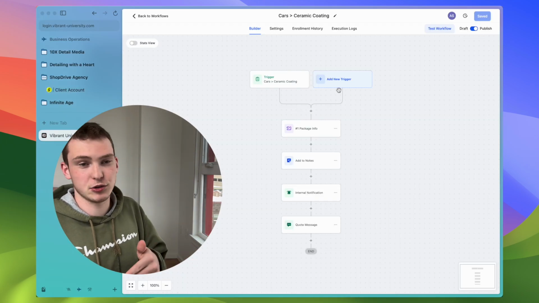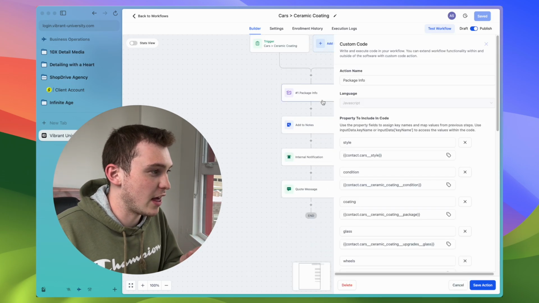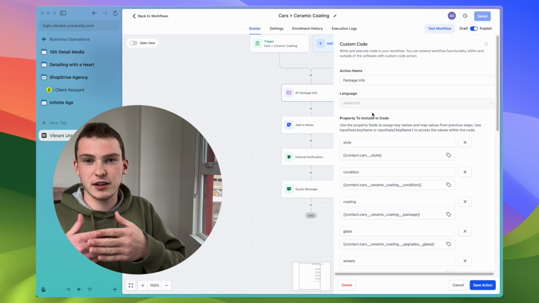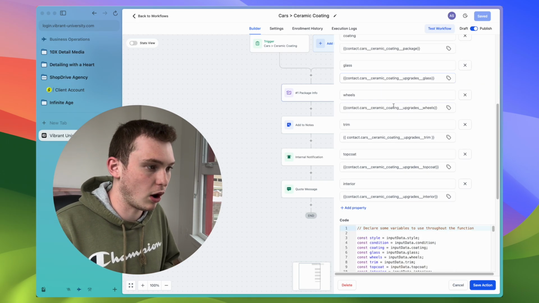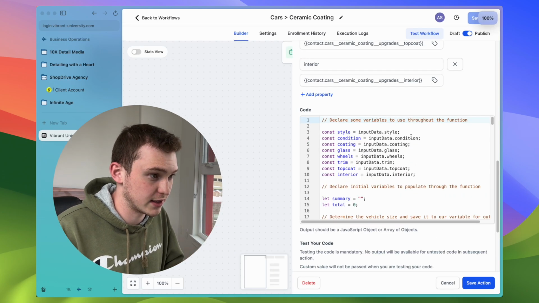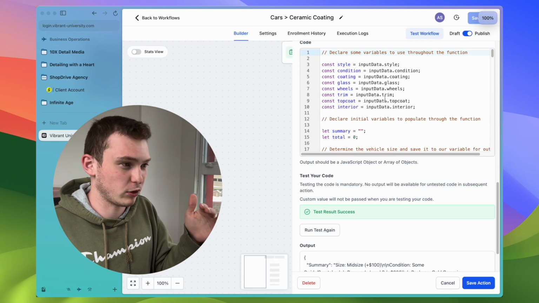Now what that's gonna do is trigger this workflow, which is set to that survey, and then it's gonna actually use custom code to figure out the exact quote for them. So I'll briefly walk you through this. It shouldn't be too complicated. Essentially, first thing, we're importing all these values. And something really cool about this is I used ChatGPT for half of this code at least.